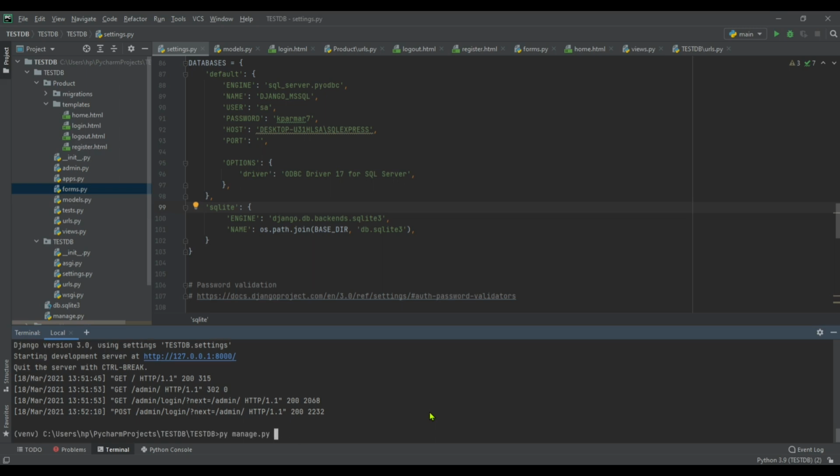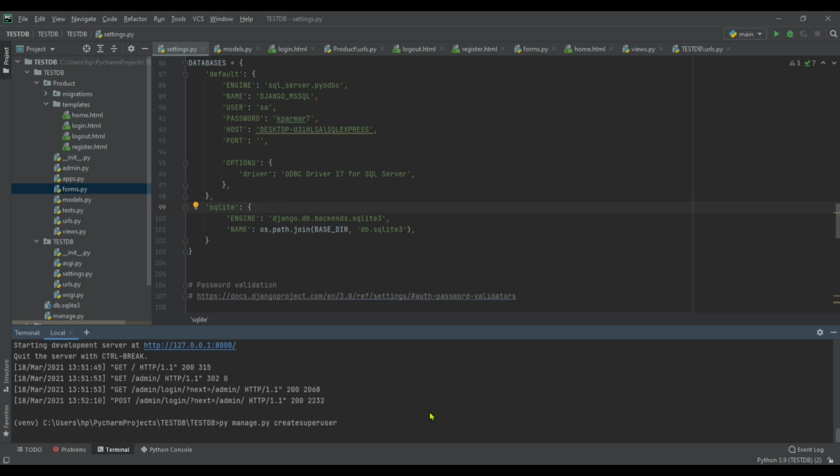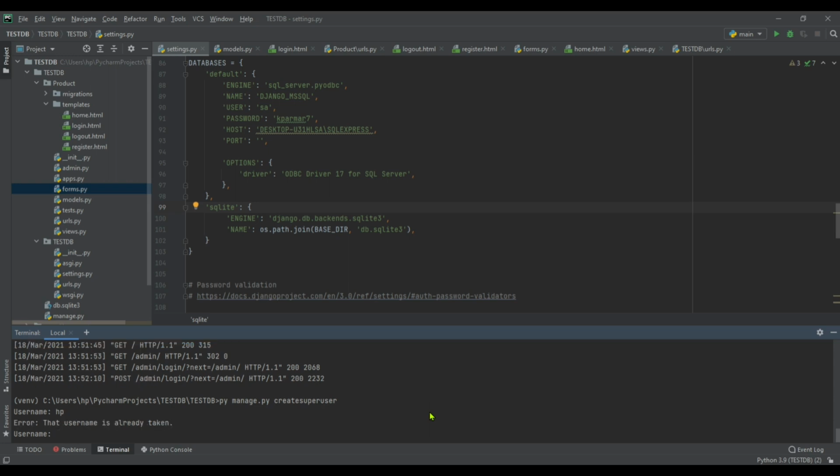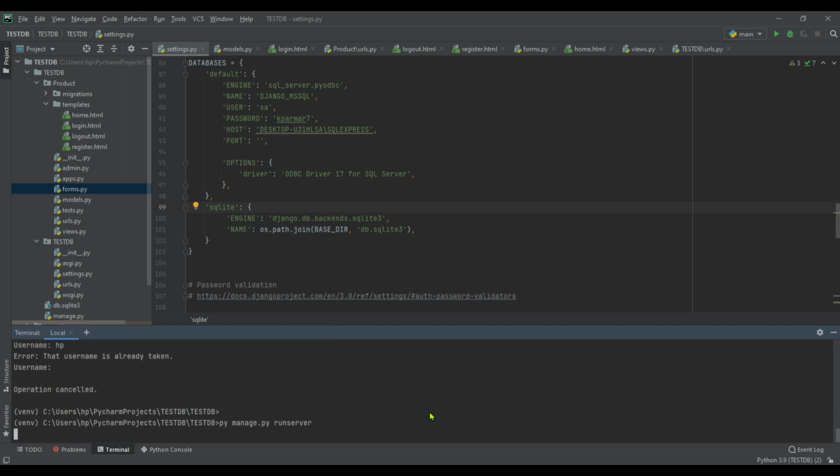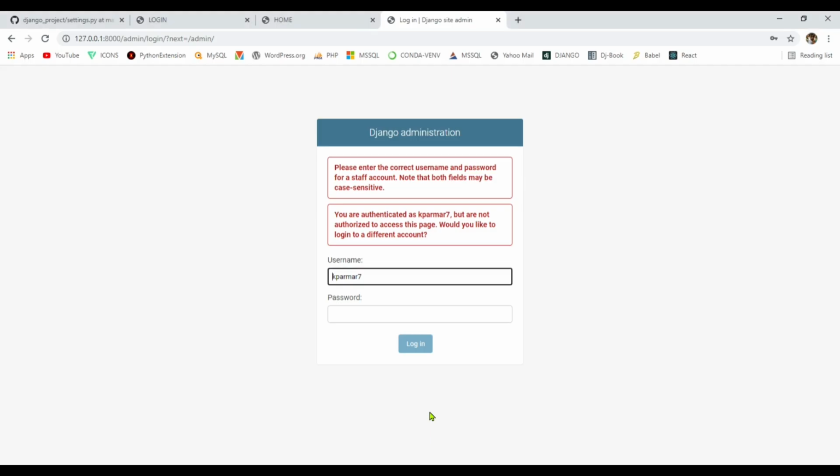So create a superuser. python manage.py createsuperuser. Username, I will be giving one, but it's already taken. Then exit from the file. We don't need that. Run the server, python manage.py runserver. Come back to our Chrome. Username HP. You can create any superuser here.